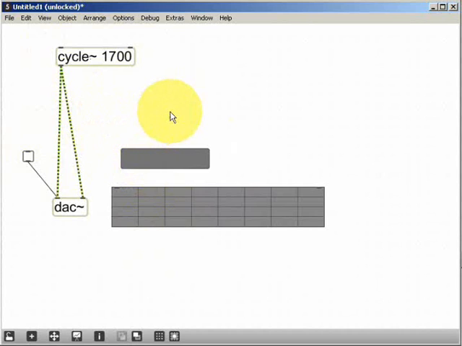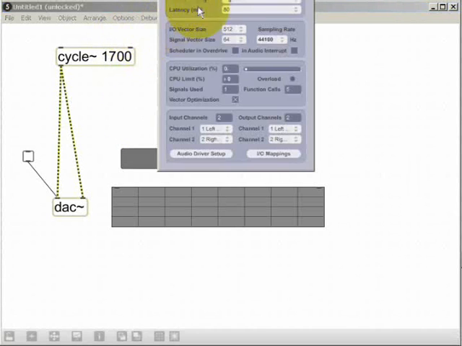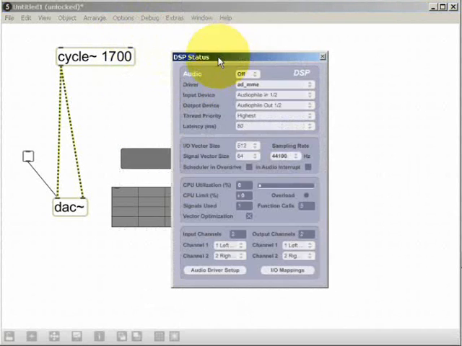It's important to remember that digital audio is simply a stream of numbers. Every sample is a different number, and the number of samples per second is determined by the sample rate. We can see from the DSP status window that in this case we're working at a sample rate of 44,100 hertz, 44,100 samples per second.